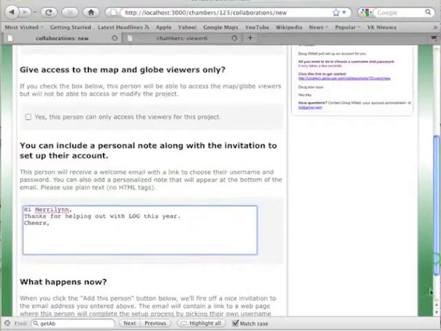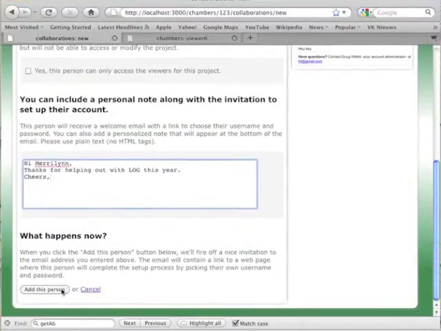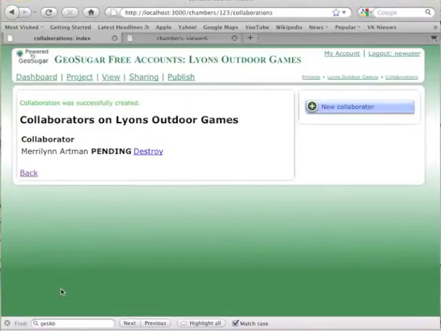Click the Add This Person link at the bottom of the page and GeoSugar will fire off an email with instructions for how to join our project. As soon as Marilyn verifies her email address, her status will shift from pending to active. You can invite as many people as you want to participate in your GeoSugar projects.